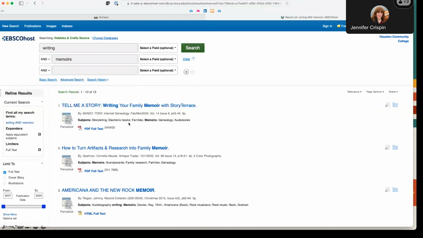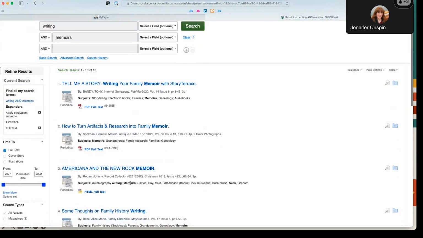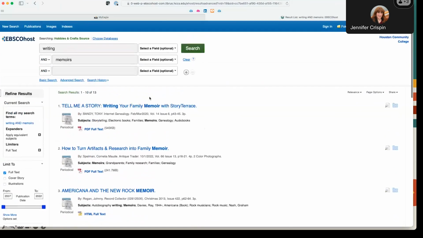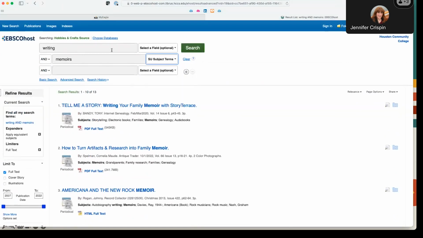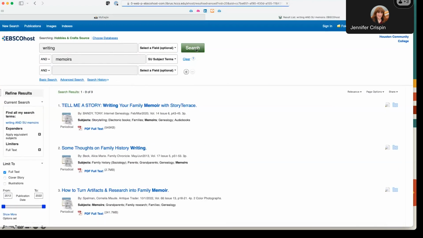So as I see here, we have memoirs as one of our subjects. So I could actually make this a subject search. We have 13 with memoirs as a keyword. Let's see what we have with memoirs as a subject search. 9. So it can make a slight difference.